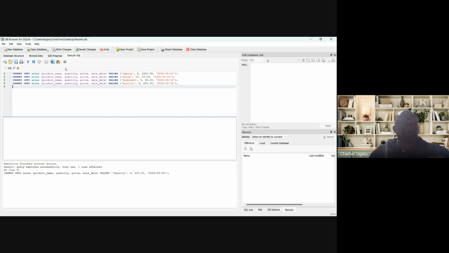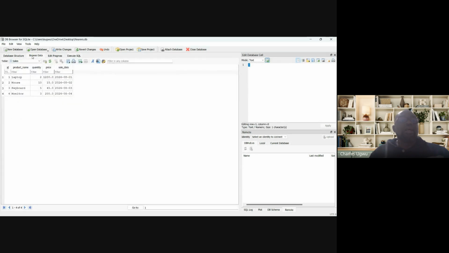And then, because it's executed very well, we want to see it. Then we go to View. We need to go to Browse Data and we click on Browse Data. Then we come down here. You see this table. This is what we've done. Under the ID, you see 1, 2, 3, 4. Under the product name, we see laptop, mouse, and so on. Under quantity, you see how many. Under price, you see the price. Under the sales date, you see the sales date. So that is how we insert records into this.